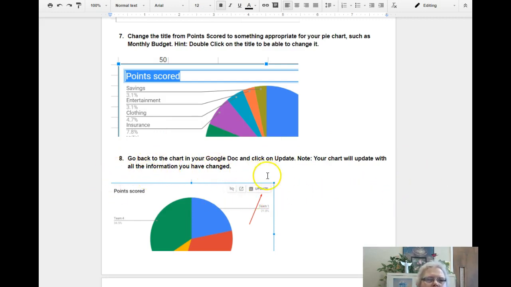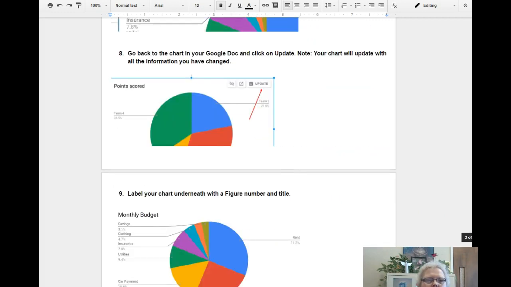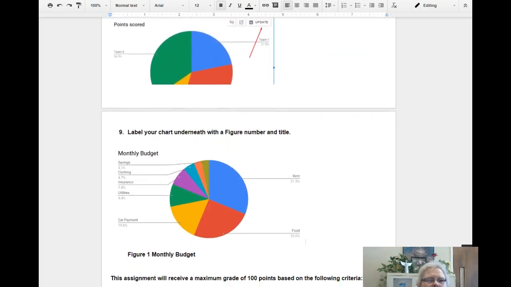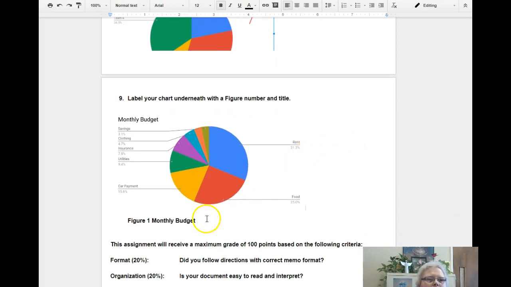Go back to the chart in your Google Doc and click on update. So go back, get off this Google Sheets and go back to your Google Doc where you inserted the pie chart. And it's not going to look different here until you go right here where it says update, where the red arrow is pointing. And once you update it there, then you'll be able to see that it will change in your actual document. So we've got monthly budget, we've got all the things labeled here, and the last thing to do is to label it beneath.